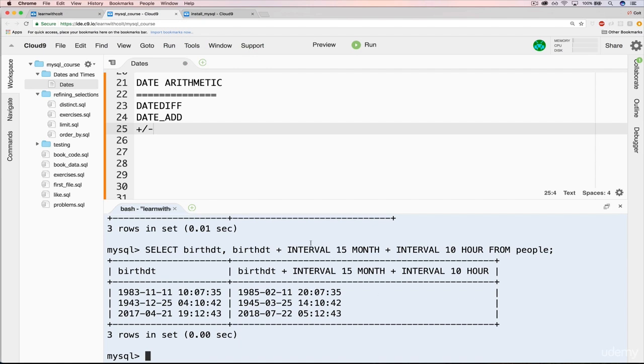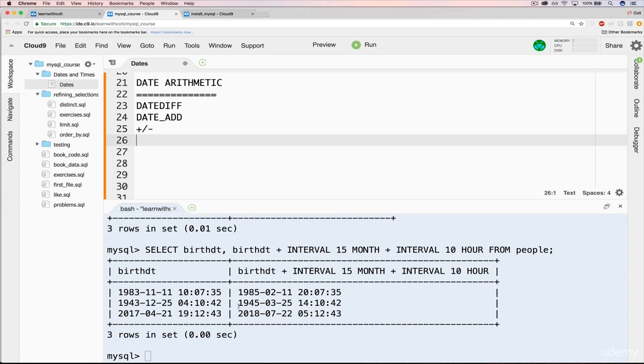So this is my preferred way for doing date math. I will say though, it's not that often that you're doing things like adding 15 months or adding 10 hours. More often than not, I'm actually using date diff and finding how long ago things were relative to now, relative to current time.